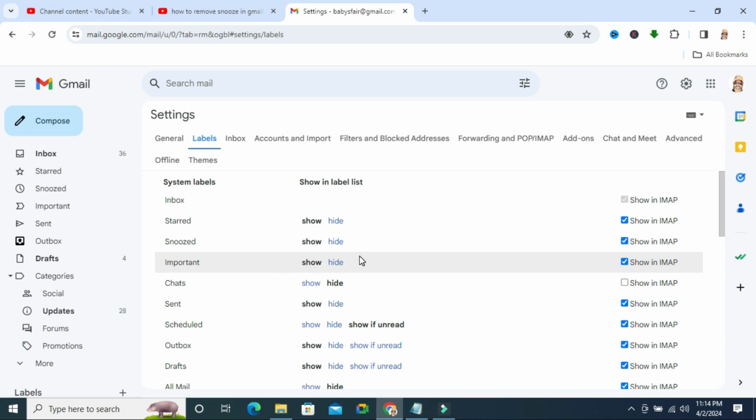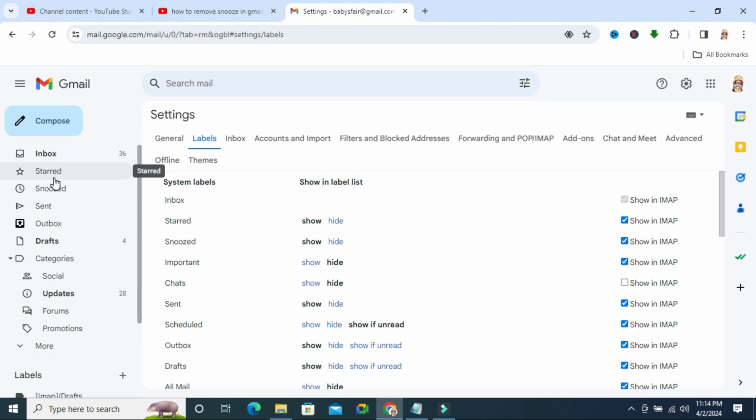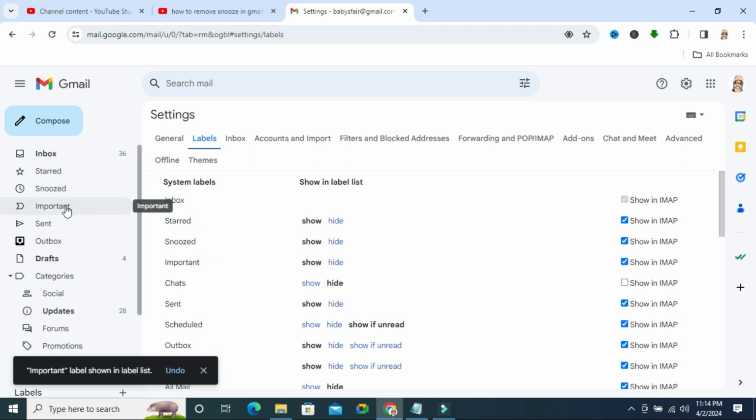options, Show or Hide. Click on Hide and look, the Important label is hidden from the label list, and look, the Important menu is no longer appearing here. If you want the Important menu to appear in the menu list, just click on Show here. Look, the Important menu has appeared again in the menu list.